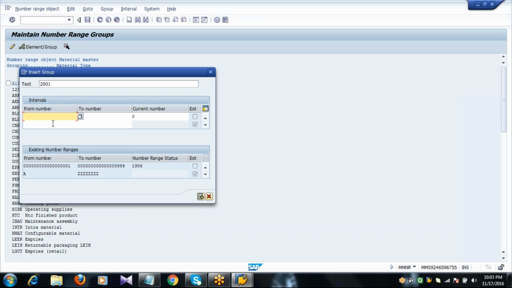Why? Just below you observe, guys, existing number ranges. So some number ranges are already defined in the system. For example, from number, you can see here, it started with 1. What is the to number? They have given 5999 and number range status 1956. What is the meaning of this? From number, to number, number range status. A person has already defined the number ranges from 1 to 5999. Within this interval, 1956 materials have been created. That is the meaning.